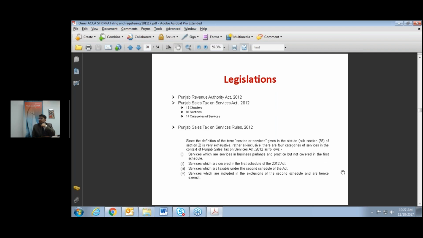But before this, a very useful calendar, something that should come in handy for you, the definition of the term service or services. It's been given in the statute, subsection 38 of section 2, and is very exhaustive, rather all-inclusive. There are 4 categories of services in the context of what we are discussing. The major covering act, Punjab Sales Tax on Services Act 2012.